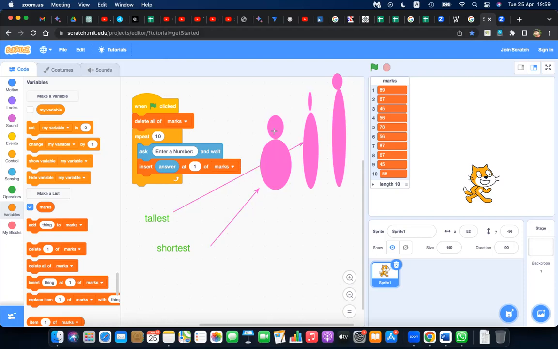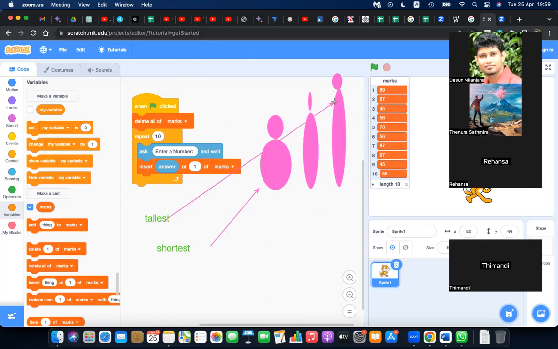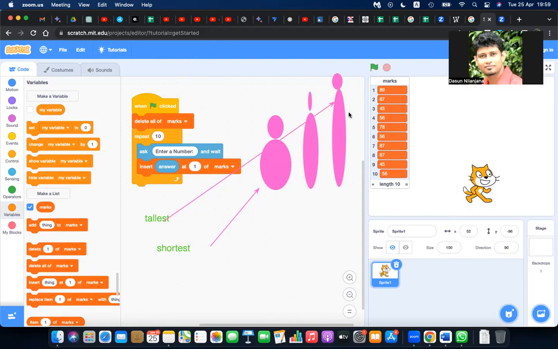Now you are checking again. The current tallest is this one. Is the newcomer taller than the tallest? Yes, the newcomer is taller than the tallest. Therefore, the tallest is not the old tallest. The newcomer is the tallest. You are comparing against the existing tallest. The newcomer is the tallest now.